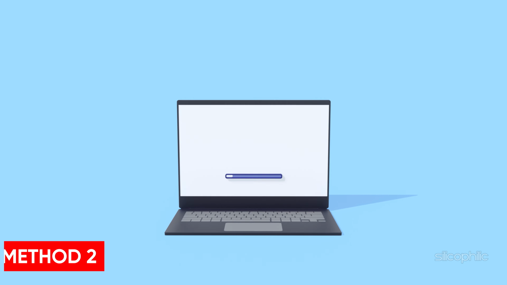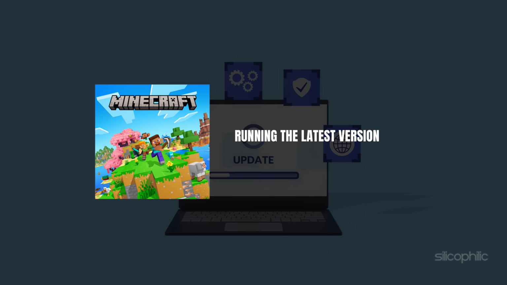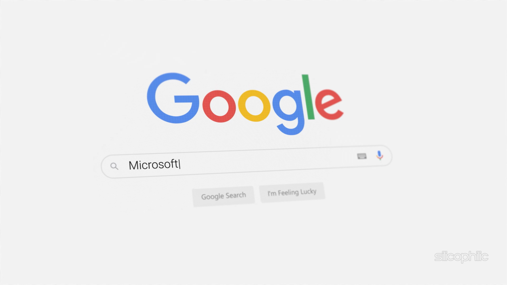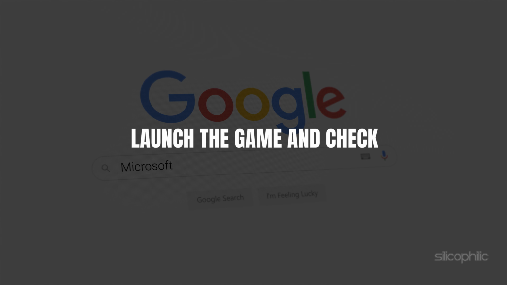Method 2. Update your game. Make sure Minecraft is running the latest version available for your platform. You can head to the Microsoft Store app, then check for updates. Once updated, launch the game and check.